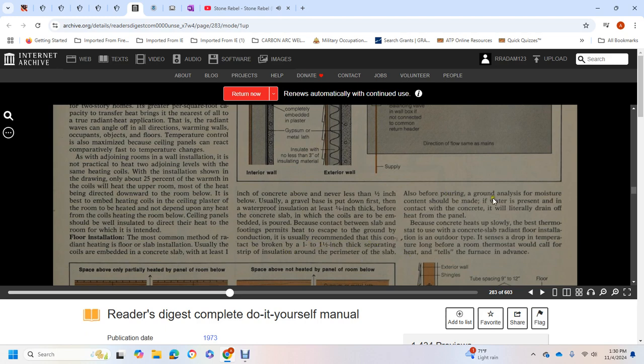Also, before pouring, a ground analysis for moisture content should be made. If water is present in contact with the concrete, it will literally drain off the heat from the panel. Because the concrete heats up slowly, with the thermostat you use the concrete slab radiant floor insulation outdoor type. It senses the outdoor temperature drop long before the room thermostat would call for heat and tells the furnace in advance.